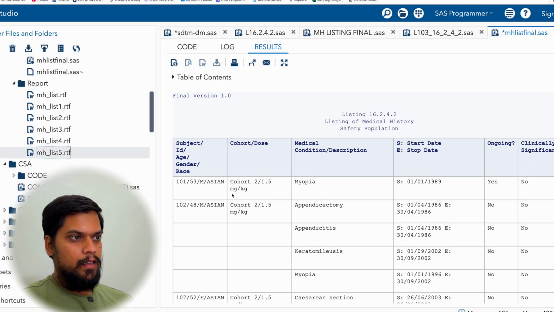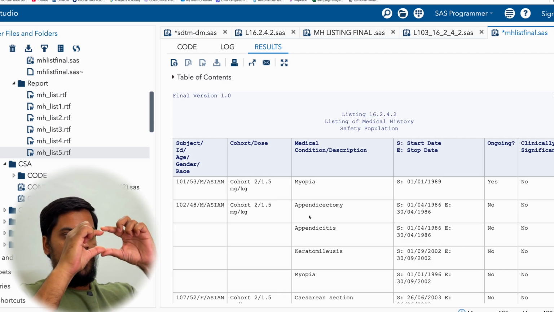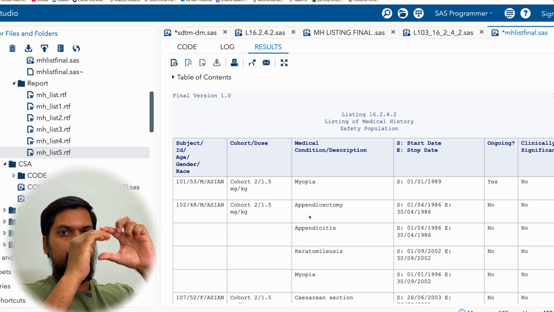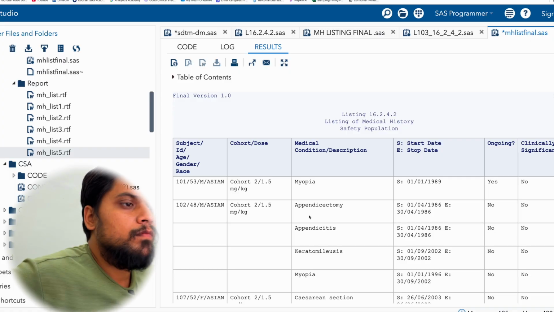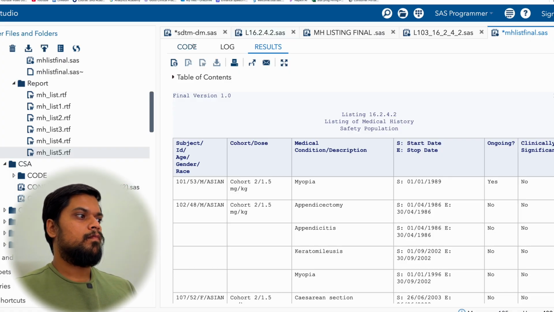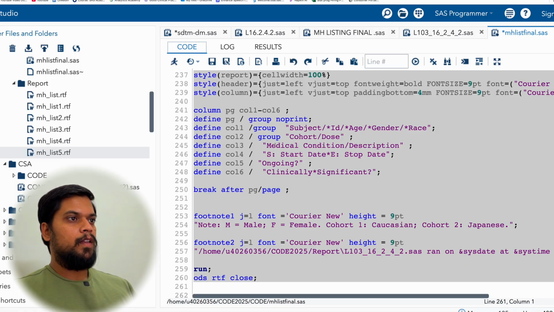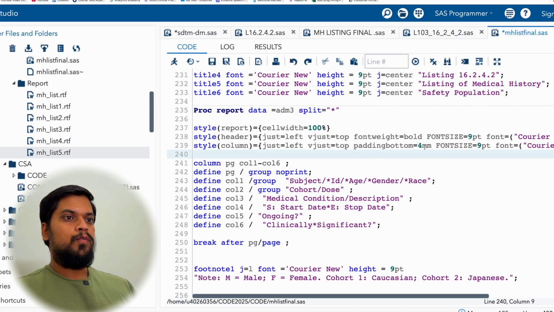Can you see? Now there is a sudden space. Can you see this space? Earlier this space was not there. So padding bottom, in a cell from the bottom, it's going to keep 4 spaces. Okay, so now let's continue. 4 mm space.